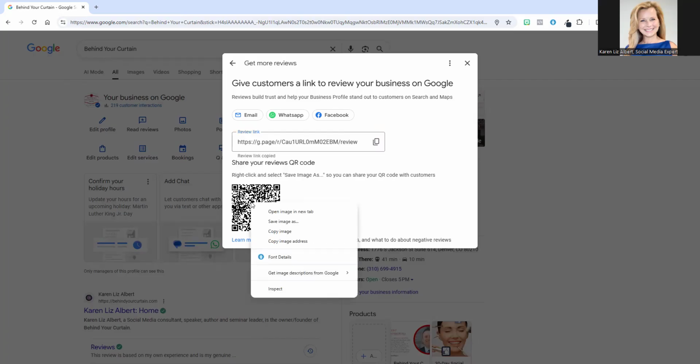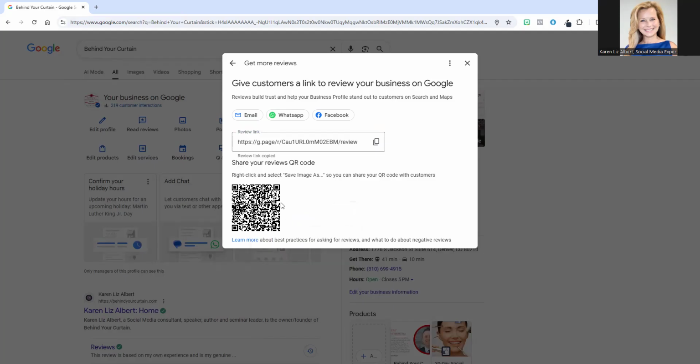And you can also right click here and do save image as if you would like to have that printed out on like a flyer somewhere that people can scan using their phone.